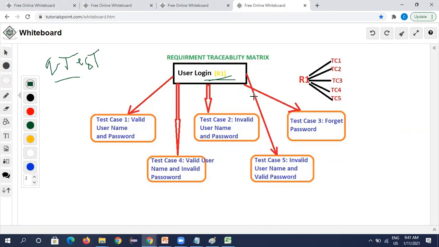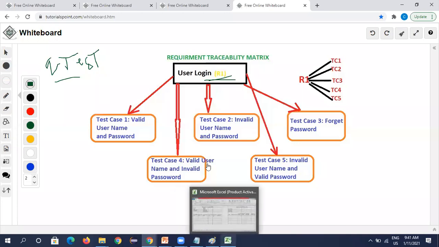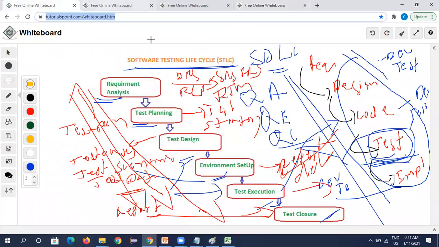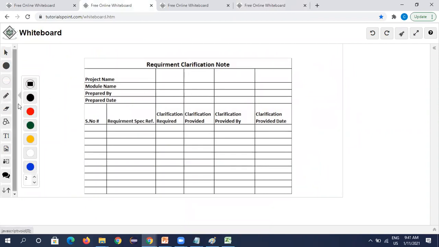So you have a doubt whether you should check it as login or as sign in. There is no clarity. The developer understands something and has kept sign in, but you should be clear whether it is login or sign in. So you will go through the RCN document, the requirement clarification note document, and write the serial number and requirement specification number, like RQ01. You will mention what clarification you require, whether the text should be login or sign in.